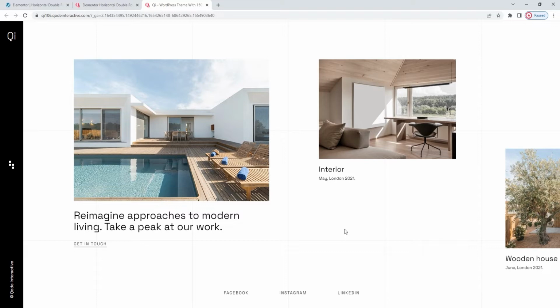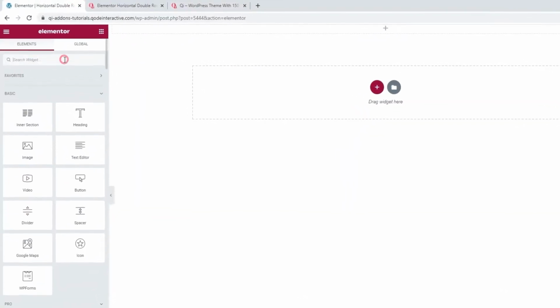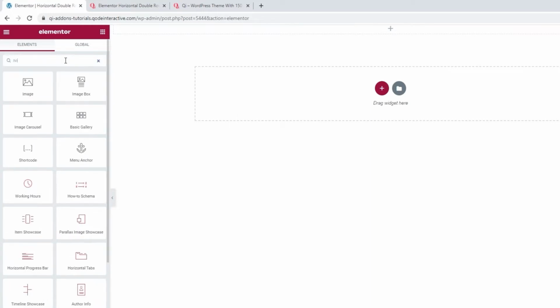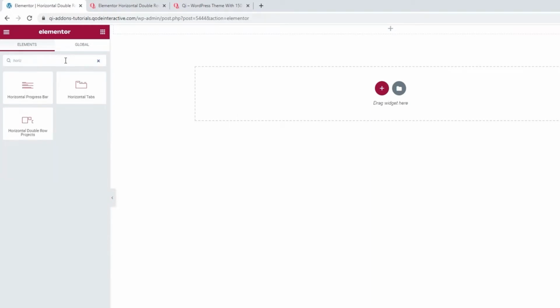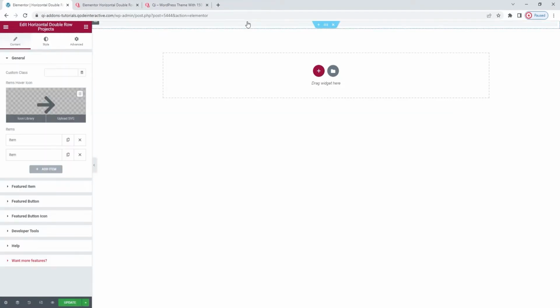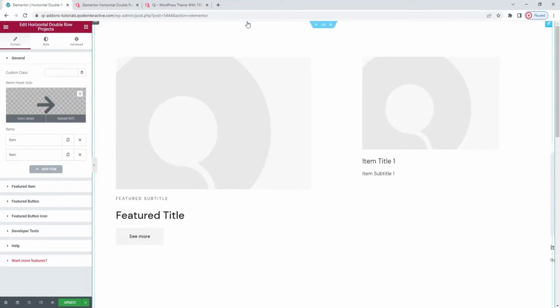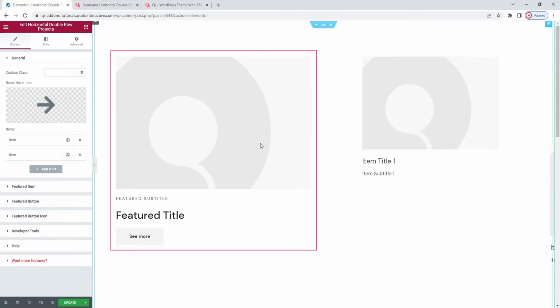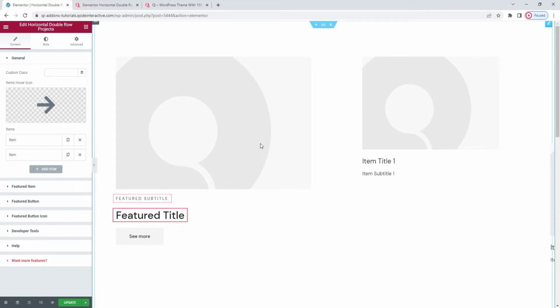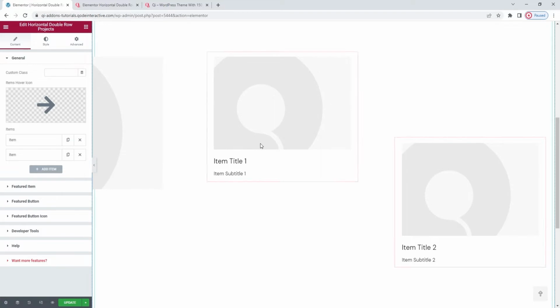So let's dive in. Head over to the back end. In the Elementor sidebar, search for horizontal double row. There it is. Drag it over to the right. I did some prep work on my page, particularly in adjusting the margins. That's why this section is placed so high on the page. Okay, now this is what the widget looks like by default. We have one featured project with its subtitle, title, and the button for seeing more. And if we scroll, we can see it's accompanied by two items, 1 and 2, both with placeholder content.